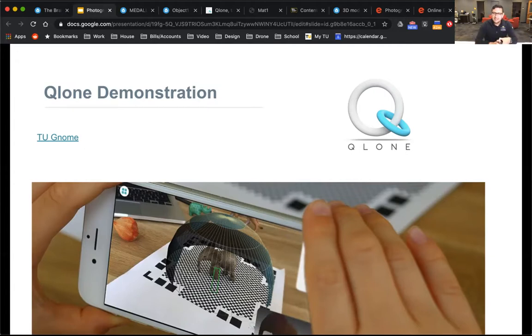Would people like to see me scan a paperweight or a rock? Please post it in the chat.